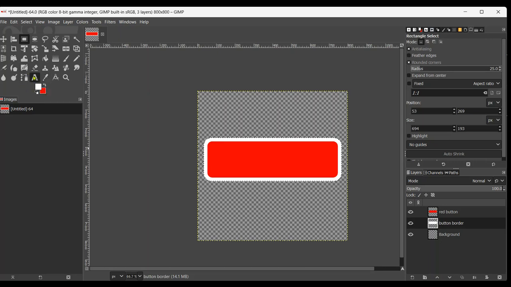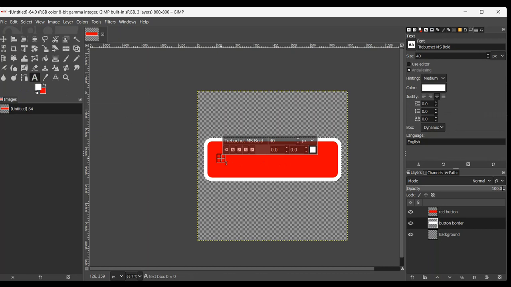So I'm going to click on the text tool, click inside the box, and type download. Okay, now it's good this happened here. The text layer is underneath the red button. That's why we can't see the text. So I'm going to move this up with the arrow, and now we will be able to see the text.